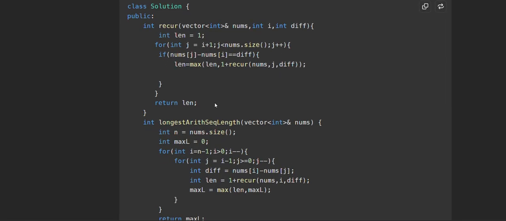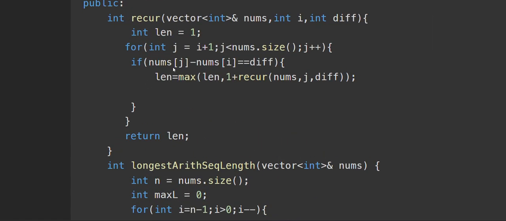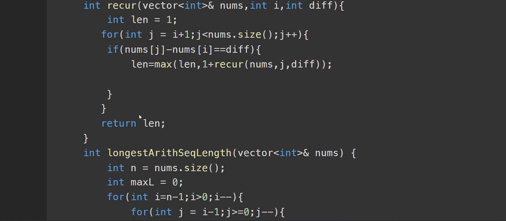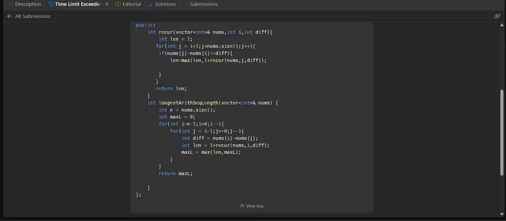So what we are doing here is finding an element after the ith index. If we find the same difference element, then we add to the length, and we are making the length the maximum of length and the current length. And then we return the length.